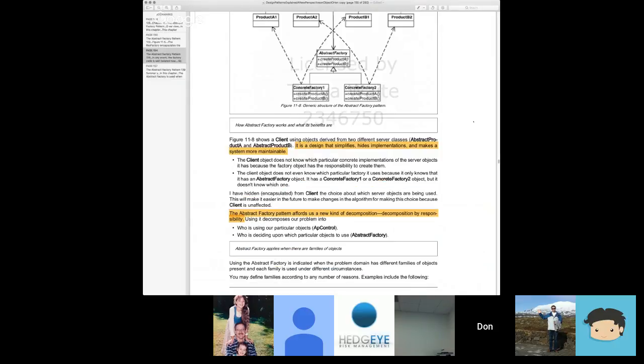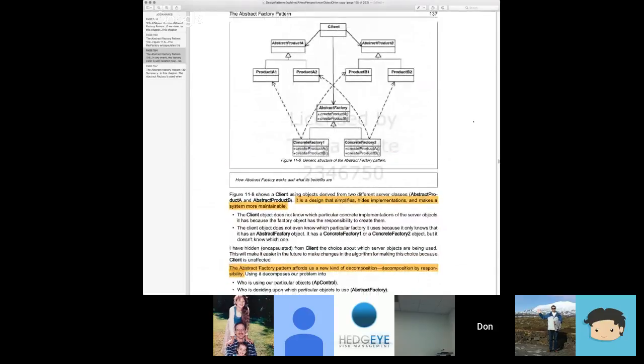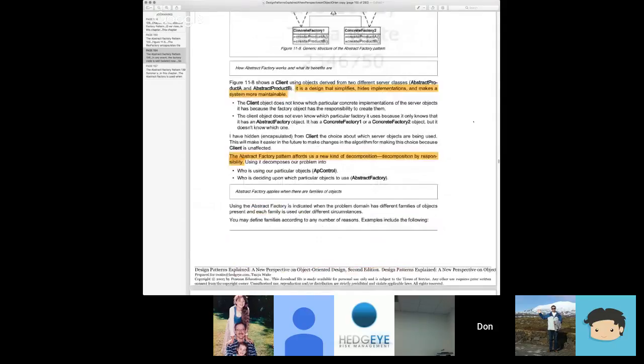So it's a design that simplifies, hides implementation, and makes the system more maintainable. The client object does not know which particular concrete implementations of the server objects it has because the factory object has the responsibility to create them, not the client object. And it doesn't even know which particular factory it uses because that's specified as an abstract factory object. So something outside of the client is making that decision. Again, all the same points I guess we've been talking about.